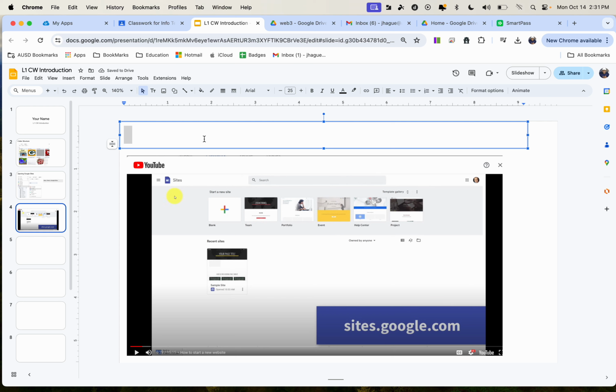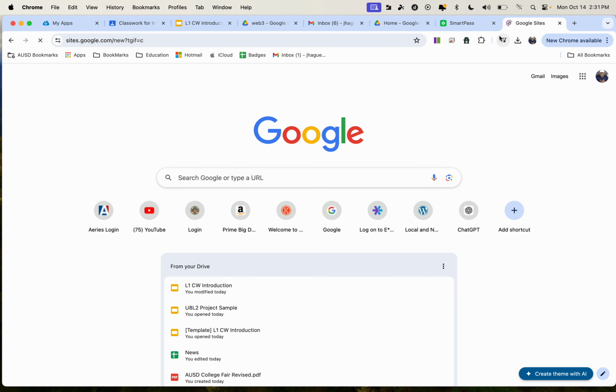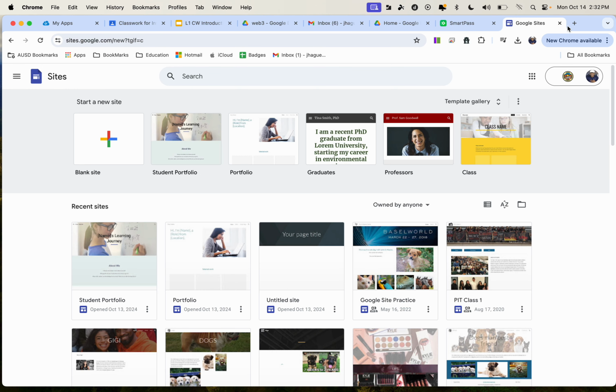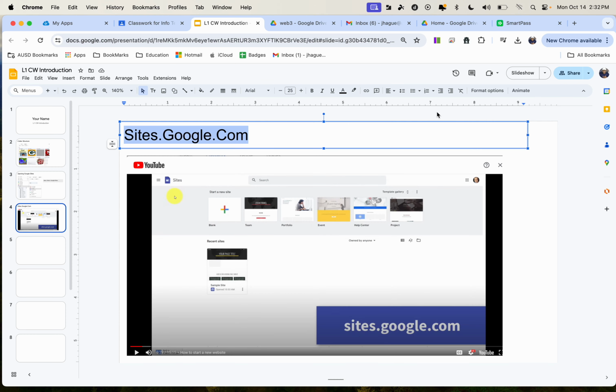So put down sites.google.com. That's the web address in case you cannot use Google Drive. Okay, so let's go ahead and do that. Feel free to copy and paste. Yeah, you can just go ahead and do that, okay? So anybody need help with screen shooting? Who here does not know how to screen capture? Okay, so that's what I'd like you to do.